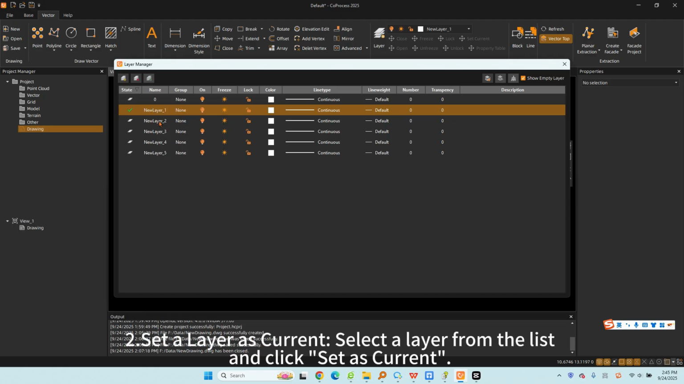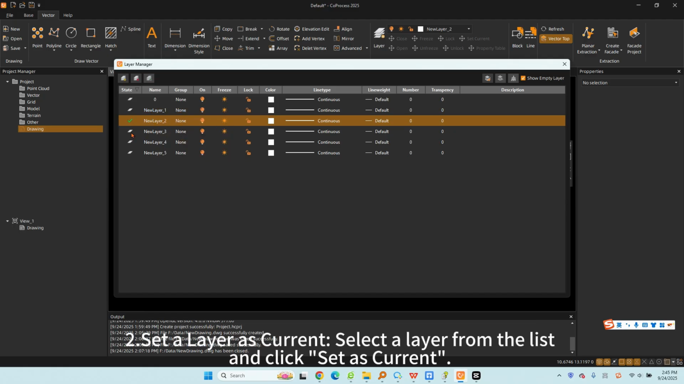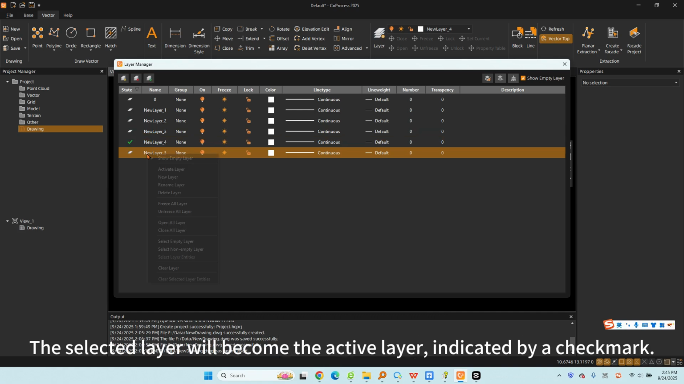2. Set a layer as current. Select a layer from the list and click Set as Current. The selected layer will become the active layer, indicated by a checkmark.